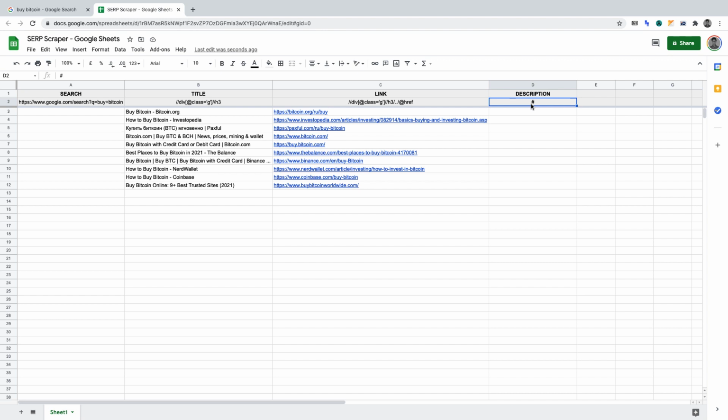Under descriptions, you'll want to enter the following: 2/, div, and we'll open up a pair of square brackets. And as before, we want to target the class of div. So we write @class equals G. And outside of the square brackets, we want to target another div class. So again, we need 2/, we need to write div, and we need to open up a pair of square brackets again. And within those square brackets, we need to write @class equals. This time, what we want to do is paste in the class name that I copied from the Chrome Developer Console.